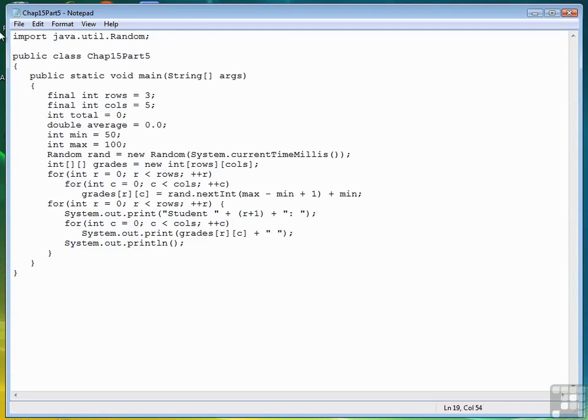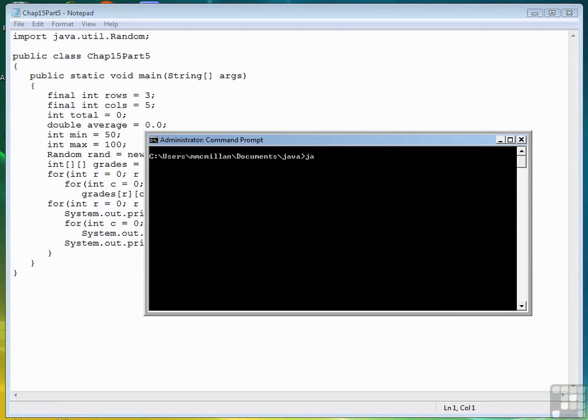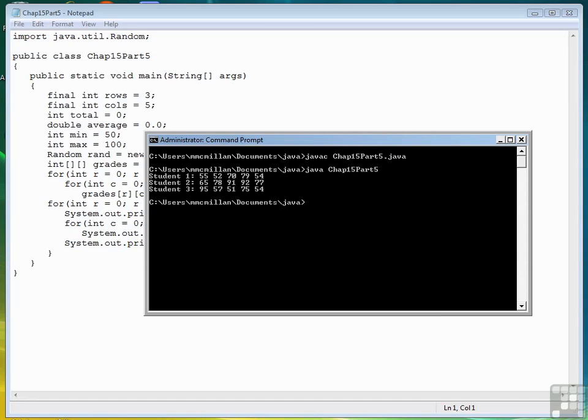Okay. Let's take a break and compile and run this and make sure everything's working fine before we continue on. We'll save the file, clear the screen, compile it, compiled is fine, and then run it. All right, so there we see our grades. Student 1 has 55, 52, 70, 79, and 54. Student 2 has 65, 78, 91, 92, 77, an interesting range. And student 3 has 95, 57, 51, 75, and 54. Again, an interesting range and not very indicative of real-life students, but it'll work for our simulation here.